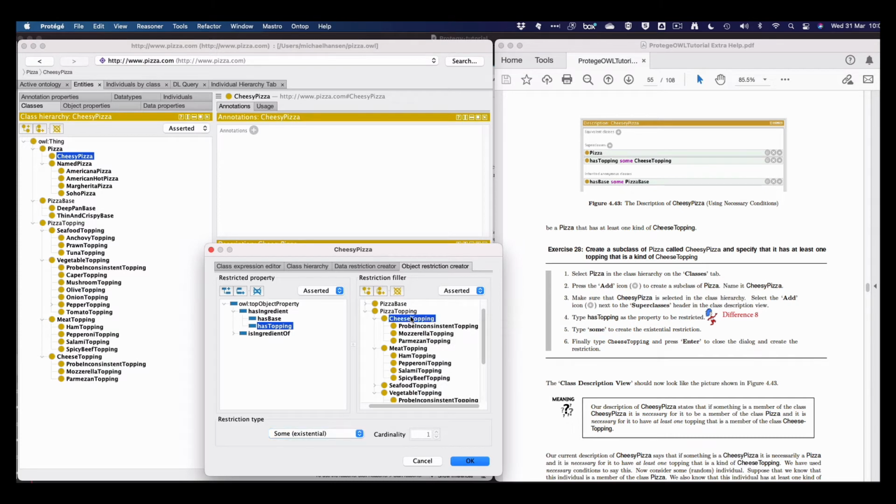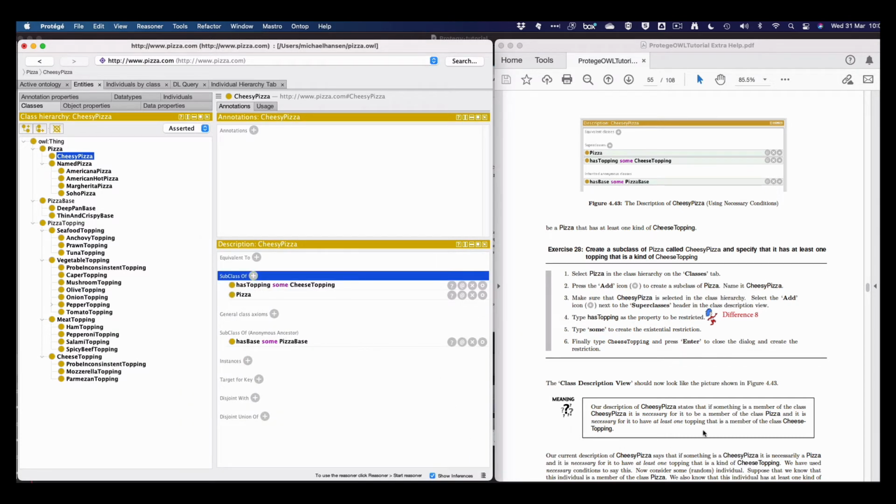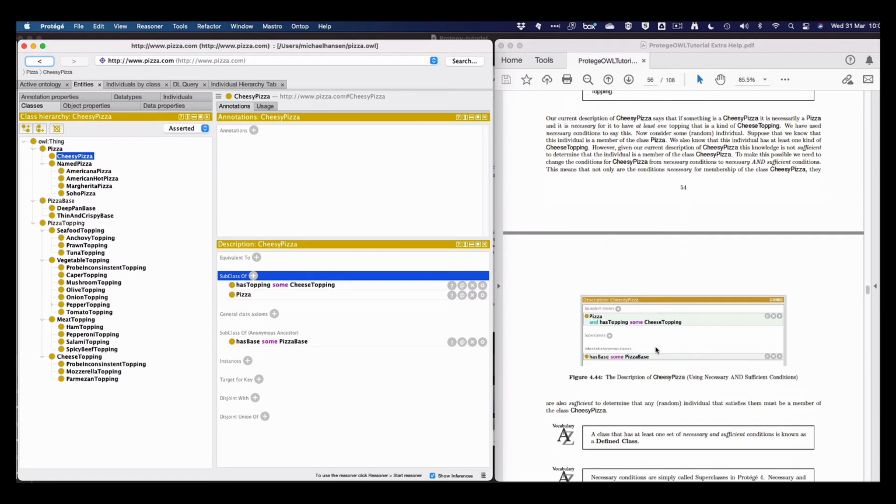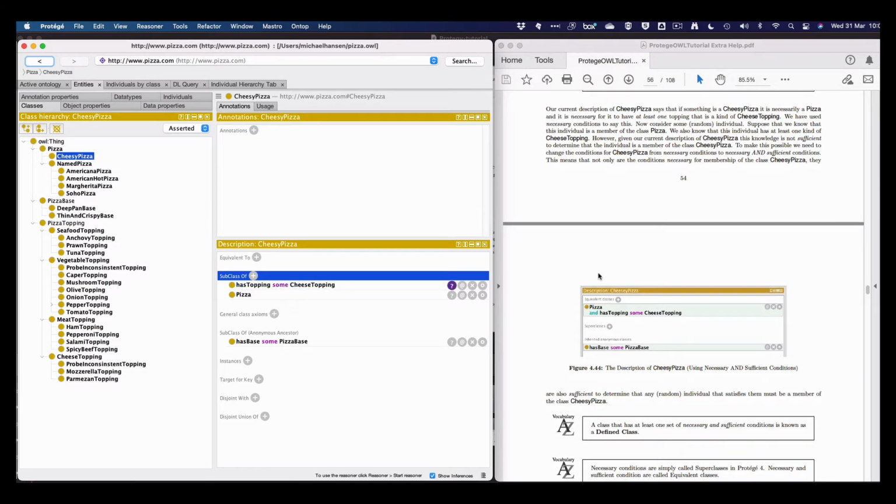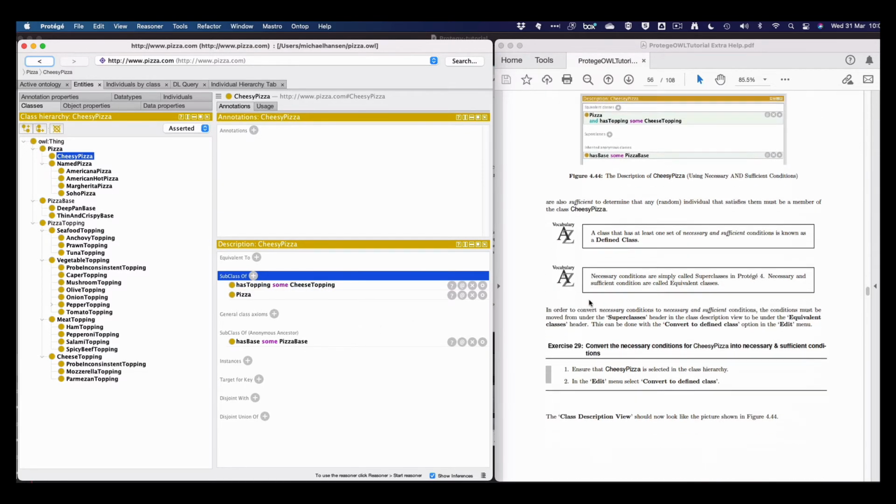So we select cheese topping and press enter. So that one has at least one cheese topping, so has some cheese topping, right? And the base.